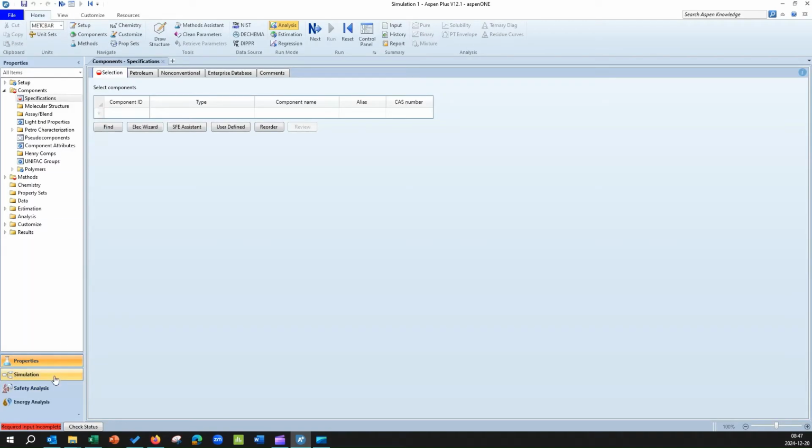Here you see left bottom 4 sections or 4 bars: properties, simulation, safety analysis, and energy analysis. We always need to start with the properties part. You see these red circles on the left sidebar here. These red circles show the sections in which you need to insert the needed information for the program in order to be able to do the simulation.